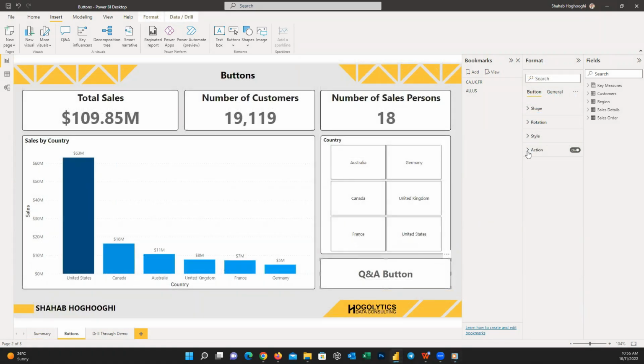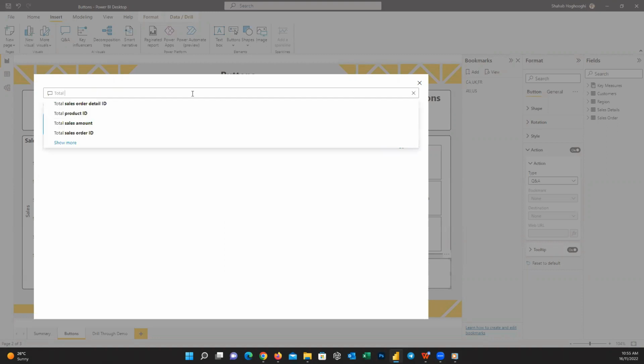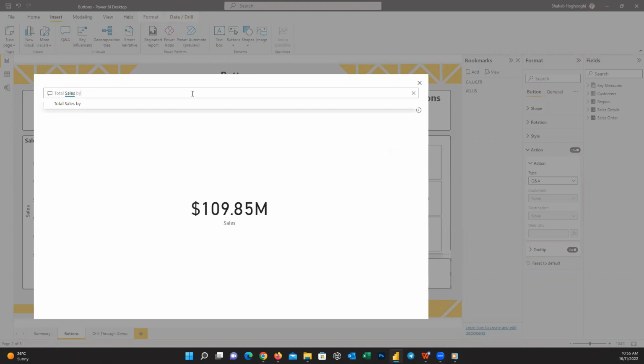Action type Q&A. This button type helps end users to get benefits from the Power BI Q&A feature. When you press the Q&A type button, a window will be opened and you can find different options. Very briefly, I describe the Q&A here. It consists of 4 core elements that you can use in your reports.